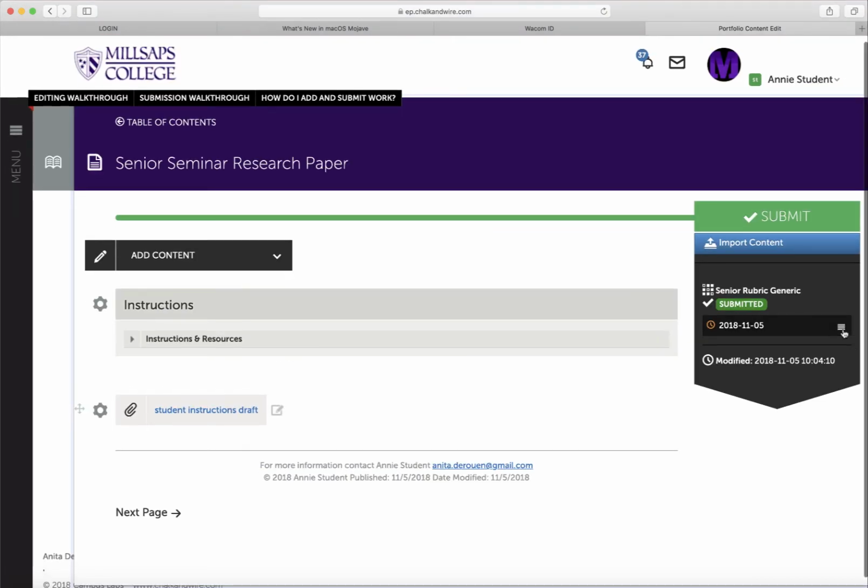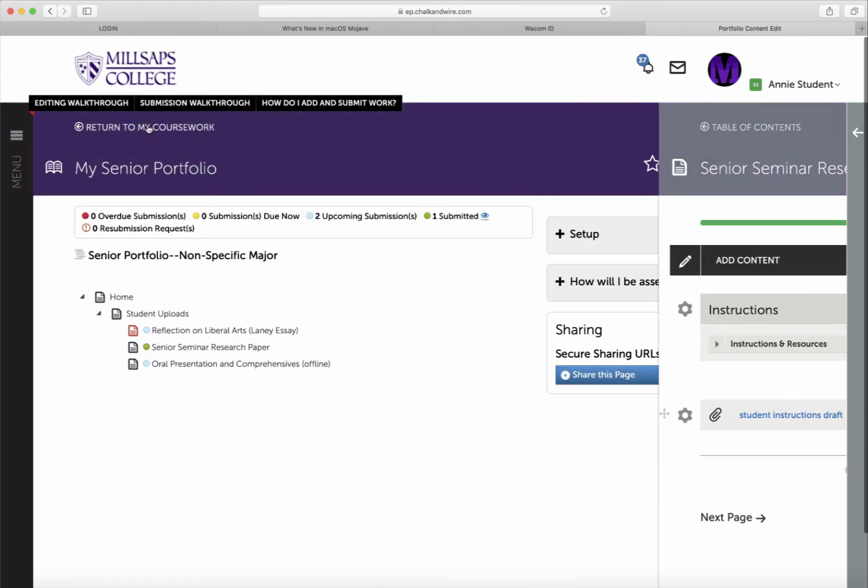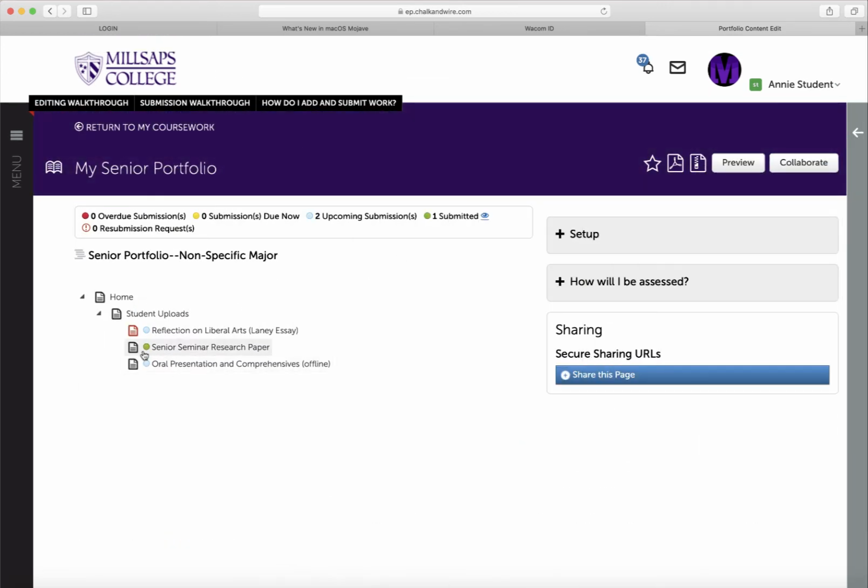Again, note I can withdraw this if I want to. I'm happy with this. This is what I want, so I'm not going to withdraw it. But if I needed to, if I'd sent it to the wrong person, or if I had sent the wrong document, I could withdraw it and make some changes and then submit it again. So this content is submitted. I'm going to go back to my table of contents. You'll notice I've got a green dot here, and I could continue on.